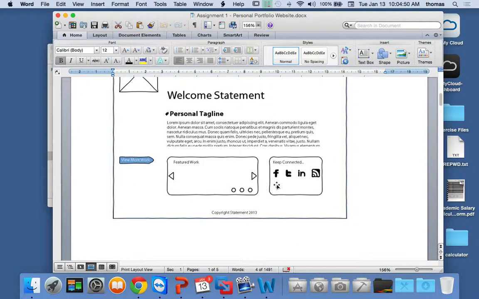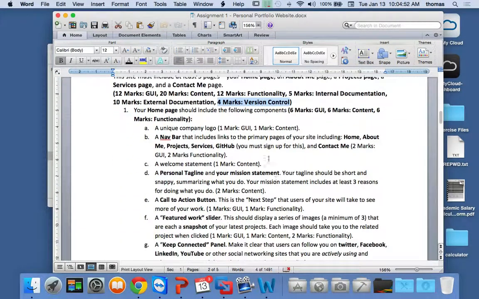Okay, so kind of a wireframe. Some more details. So if you look at the mark structure, your home page, it says, should include the following components. 6 marks for UI, and I break down the marks per page, right? 6 marks for UI, 6 marks for content, equal amount, 6 marks for functionality. So a unique company logo, you're going to get 2 marks. 1 mark for GUI, so the UI itself, how it looks, right? And 1 mark for content.